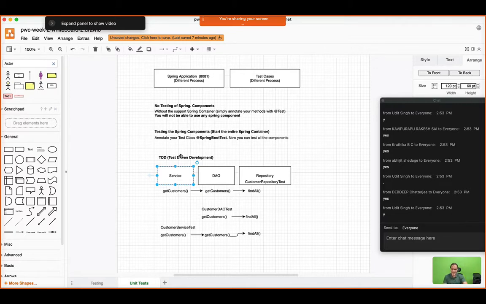So in test driven development, I must be writing the test cases first, and if I have to write the test cases first, there will be dependency. The component that I am testing may be dependent on the other components, and those components may not have been implemented yet, so I must be able to mock those components.